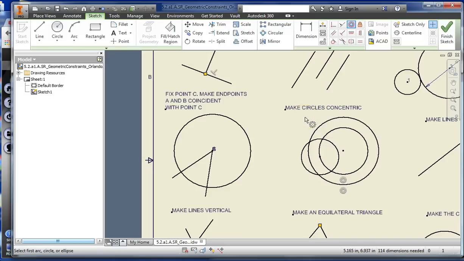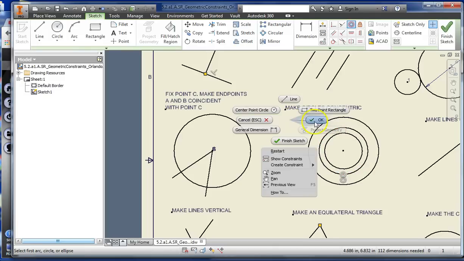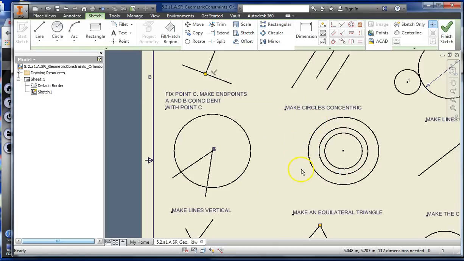The tool is still on, and I'm ready to begin or repeat the process again if I'd like, which I would. I'm going to choose the littlest circle, and either the medium or the large, and it will snap to become concentric with those two. I'm done with that tool, so I right click and say OK. If I want my constraint icons to appear to illustrate all of these constraints I'm creating, you can press the F8 key.